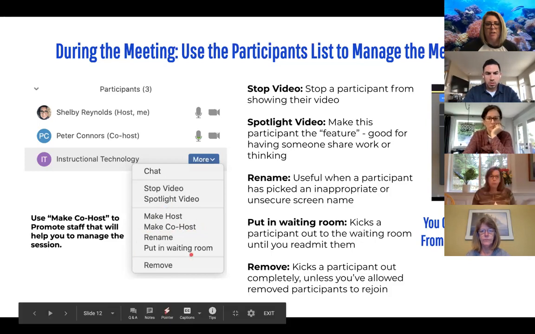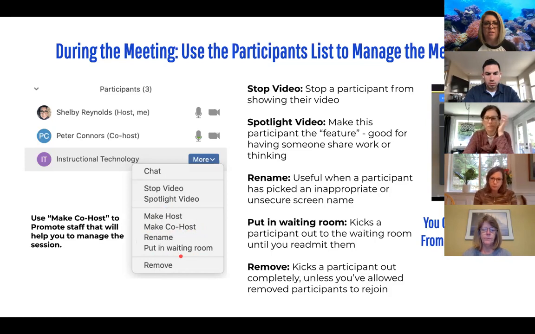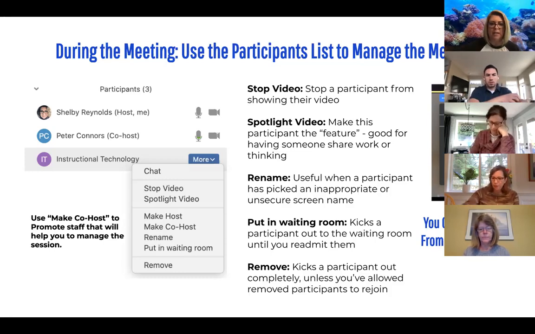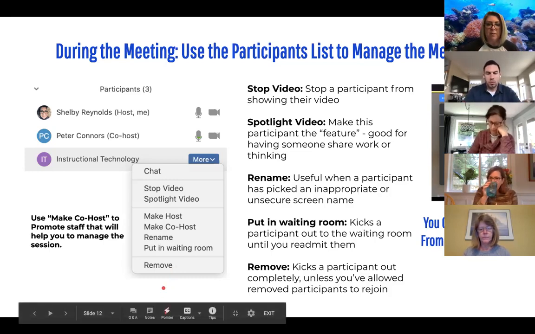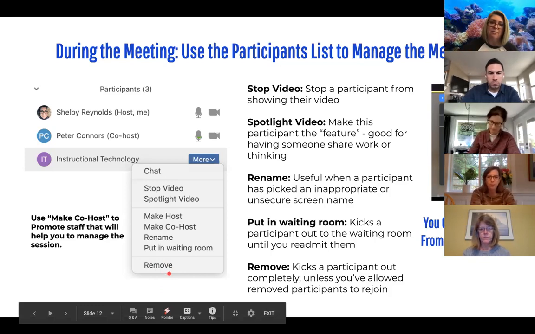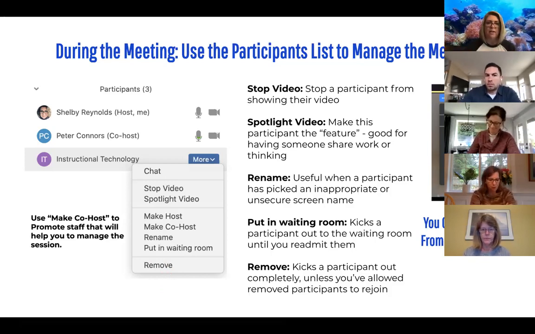One strategy that some teachers are starting to use is to put students who are not on task out in the waiting room. That sets them out in kind of a timeout zone and keeps them from disrupting the rest of the class, but it doesn't completely kick them out of the room. If you want to completely kick somebody out of the room because they got in by accident or they shouldn't be there, that's what remove is for. You kick them out, and if your settings are such that they can't rejoin, then they're out for good. They don't get to ever come back.